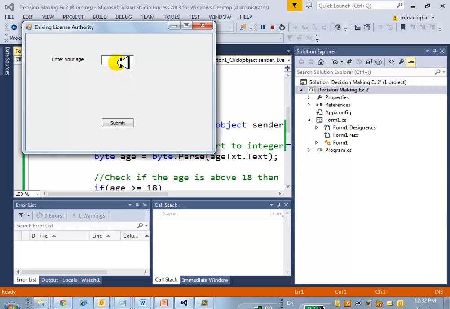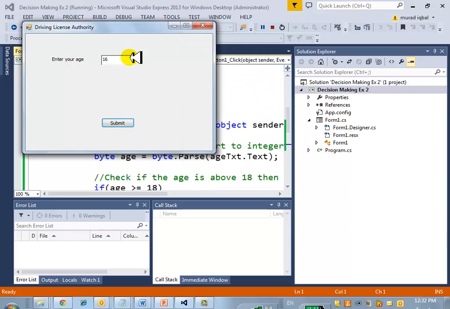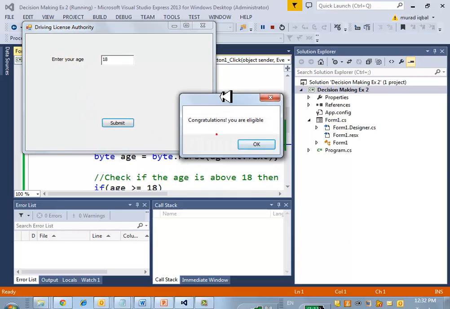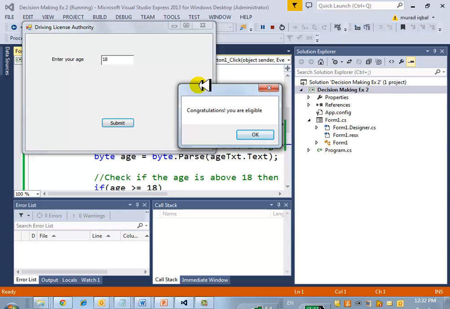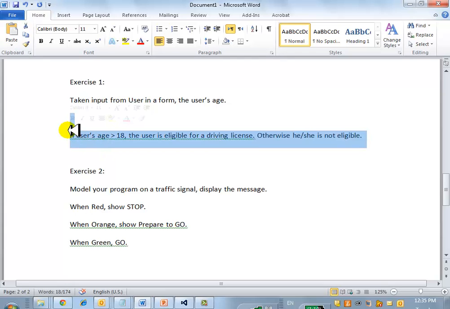And it says, let me write 17 or 16. Submit. Sorry, you're not eligible. Right, 18. Congratulations, you're eligible. So it helps. It is actually making decisions for me. This is how you make decisions. We used to have only two options, which was yes or no. If the user's age is greater than 18, then congratulations. If it's not greater than 18, then sorry, you're not eligible.